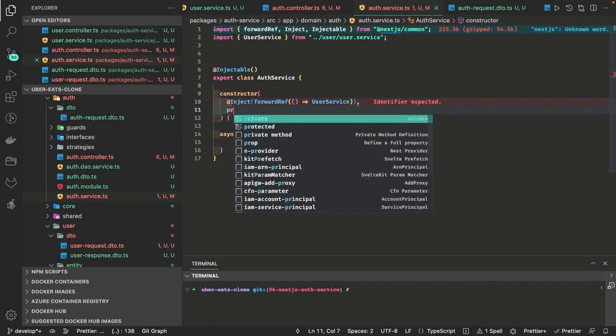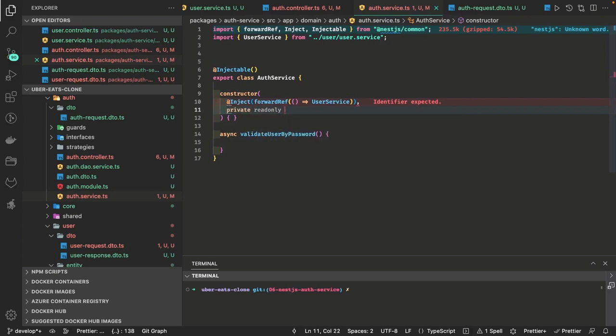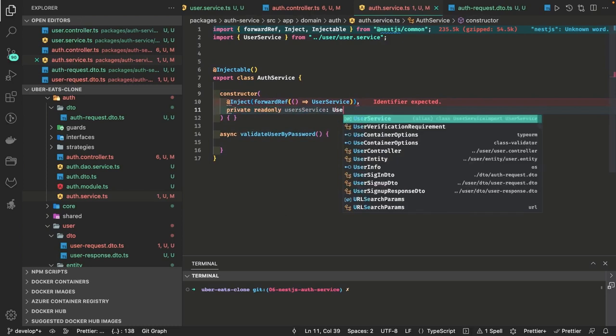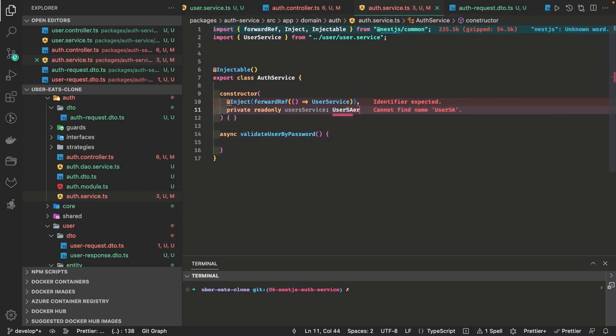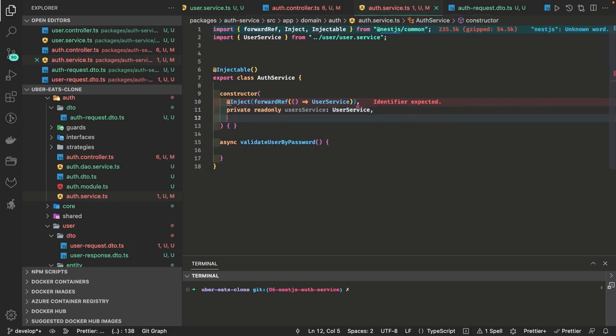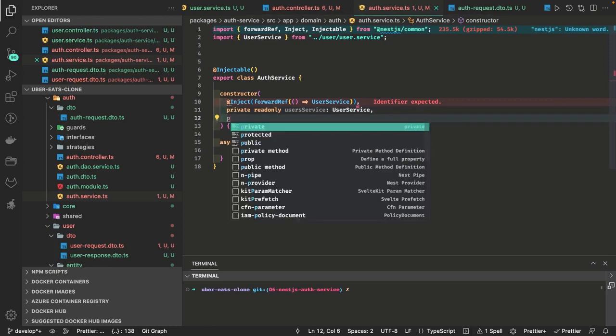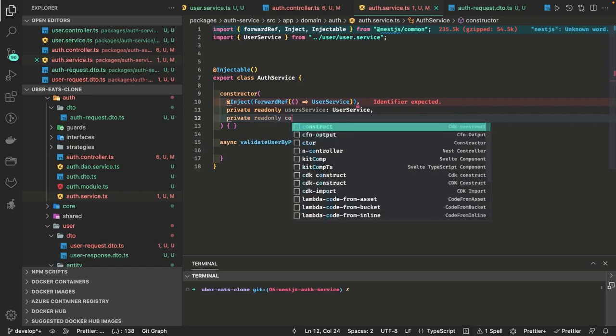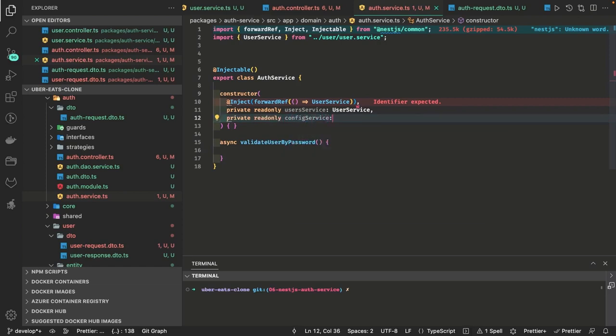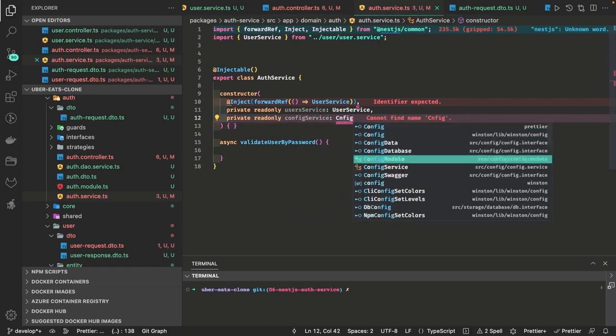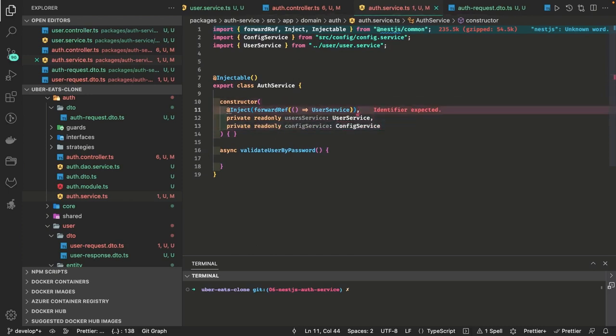Auth service is dependent on user service. There is a cyclic dependency. So how we will import it? We will import it using inject forward reference user service. That means auth service is using user service, and user service can also use auth service. And here we are going to import other services like private readonly config service, and we'll pass the config service instance. Okay, that's it. Now we will just define this method, validate user by password.